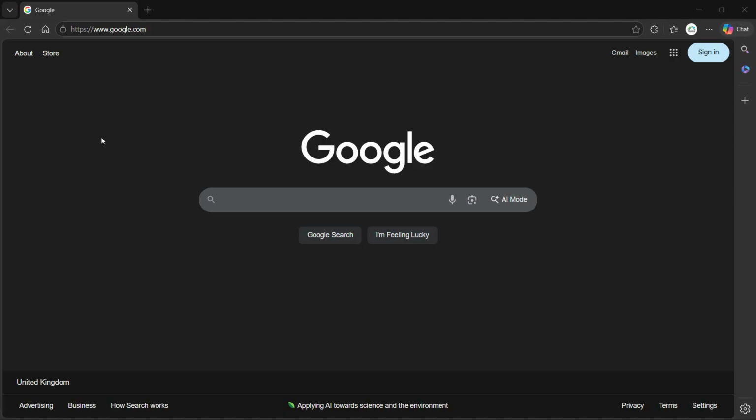Because as you already know, or might know, the default PDF viewer of Microsoft Edge is super amazing. It has all the tools required to use it. So let's see how we can enable smooth scrolling in Microsoft Edge.